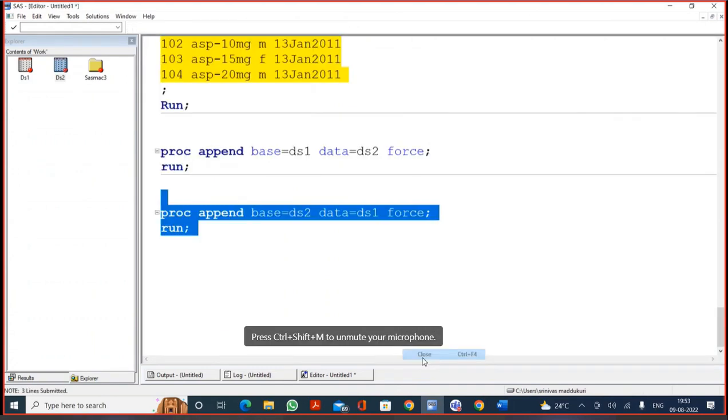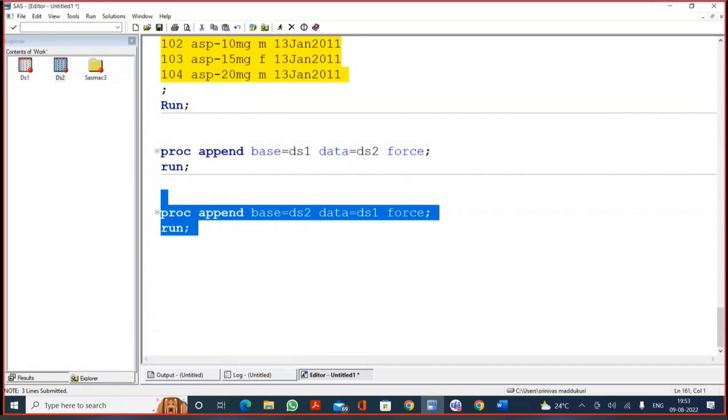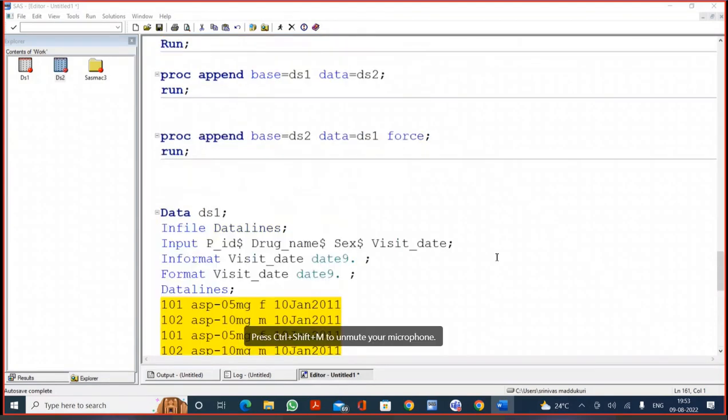Normally, for appending to happen, we should change the data type of any one data set to make it the same data type, then only the appending will be done. Understand this one? You know how to change the data type? Input or put function. By using the input function, you can convert the character variable into a numerical variable. By using the put function, you can convert a numerical into character. By using any one of these functions, we should convert any one variable to make it the same data type in both the data sets. Then only we can do proc append. Is this clear, everybody?